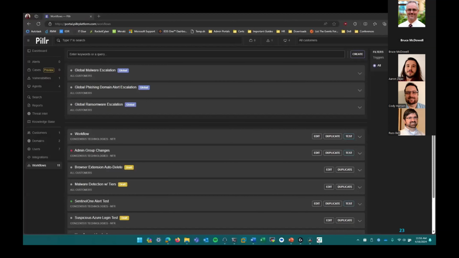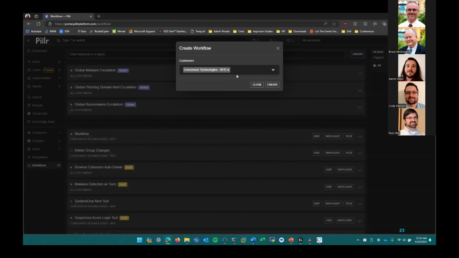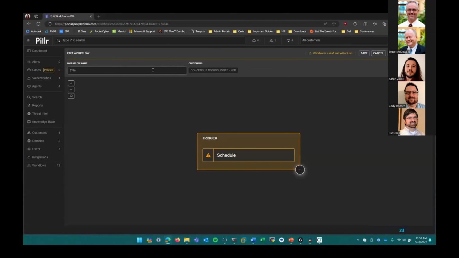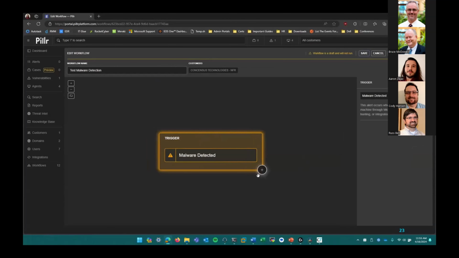So now let's go ahead and get to a demo. I'll go ahead and start with a demo of creating a workflow. The first thing that we want to do with creating a workflow is assign it to a customer. And we'll name it something like test malware detection. Next, we want to set a trigger. This trigger is going to be a malware is detected.